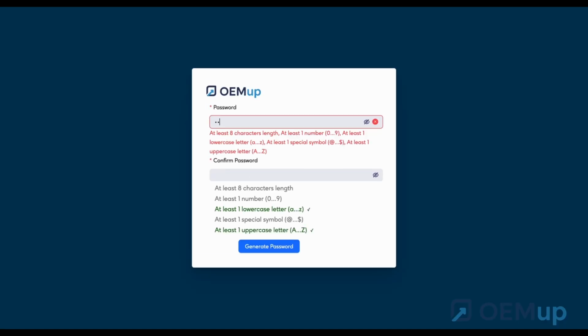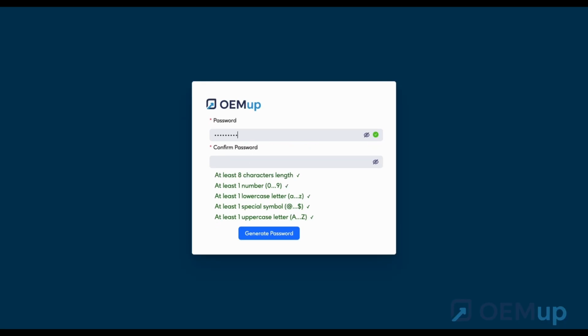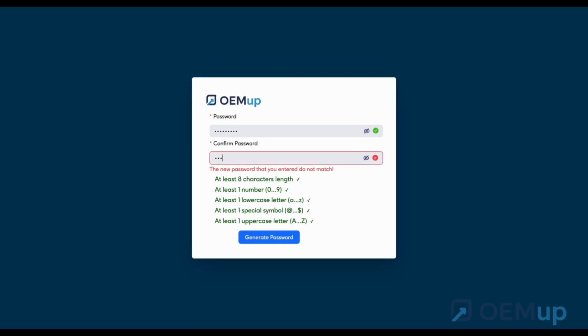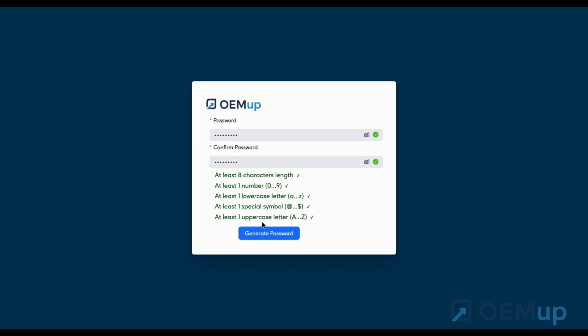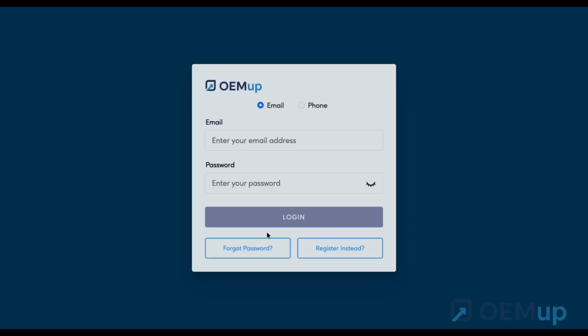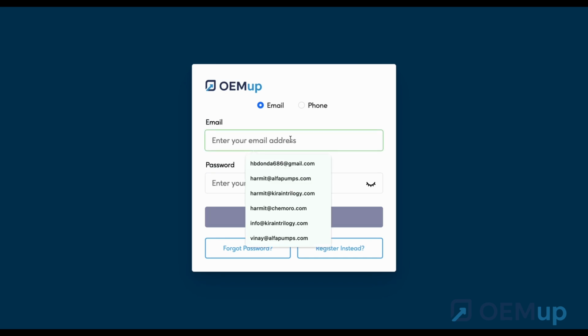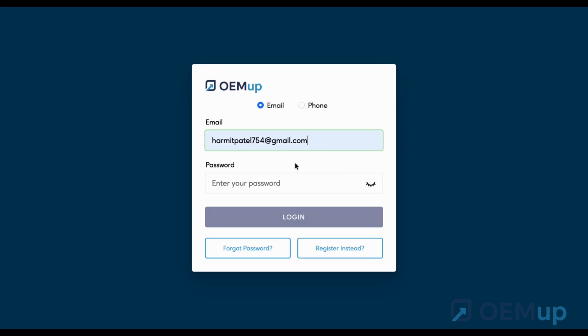OEMup checks it live against the rules: minimum 8 characters, a number, uppercase and lowercase letters, and a special symbol, or you can click Generate Password for a strong one automatically. Once your password is set, you are taken to the login screen. Enter your registered email and password, then click Login.